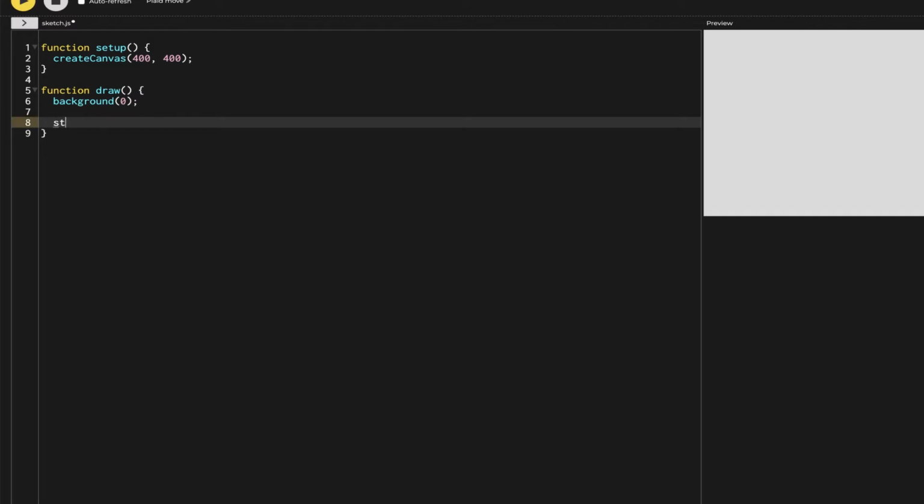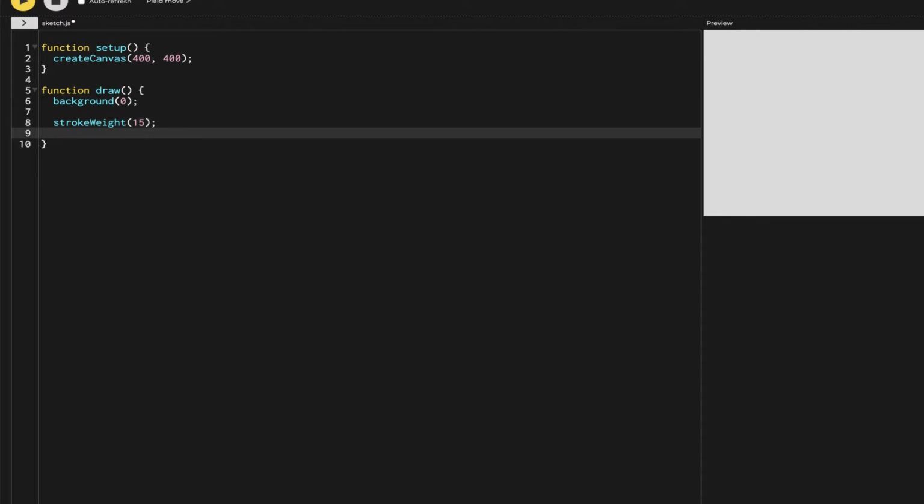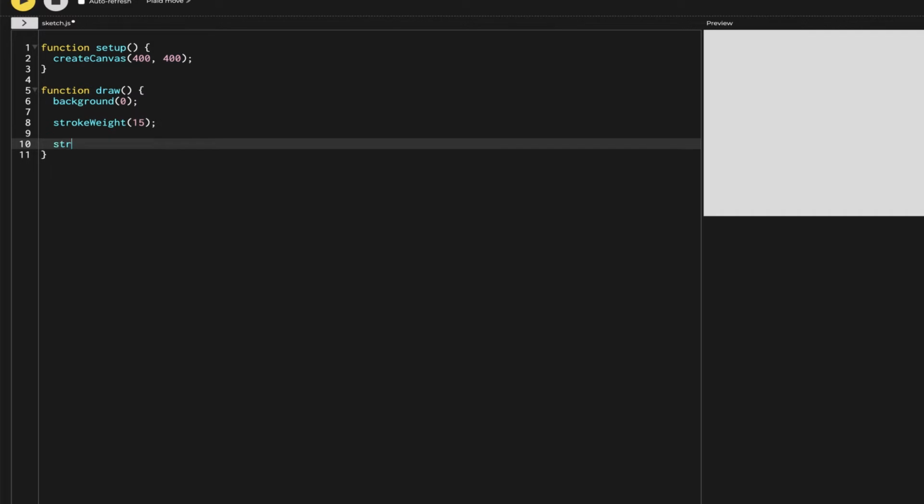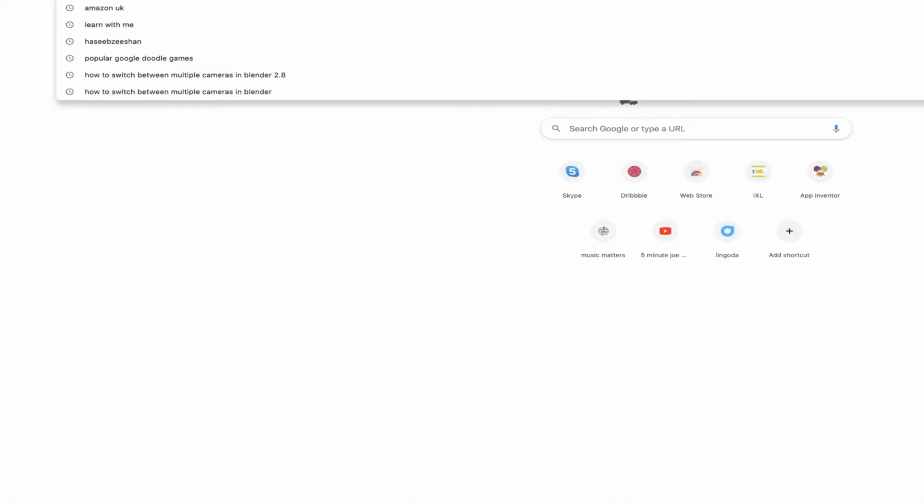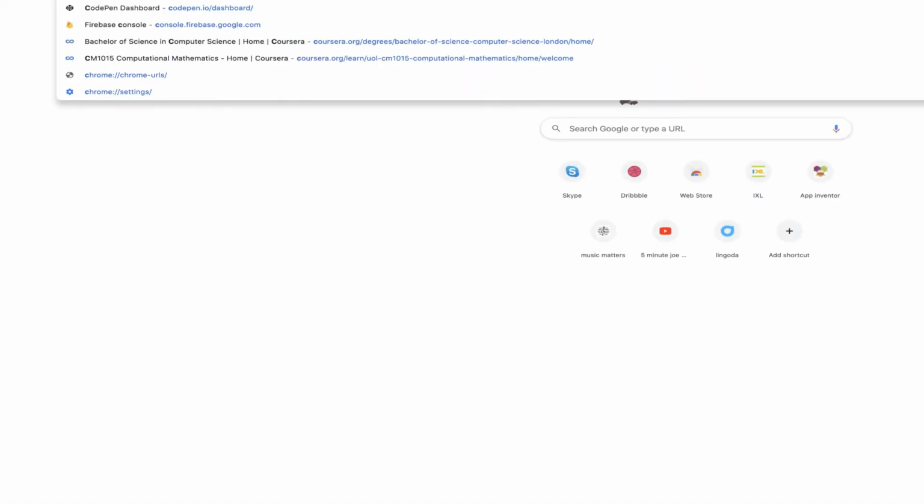So let's say stroke weight, and let's keep the stroke weight to 15. After doing that, let's go and give the stroke color. So the first stroke we wanted to make is the shade of hot pink. To find the colors we are going to use the color picker.